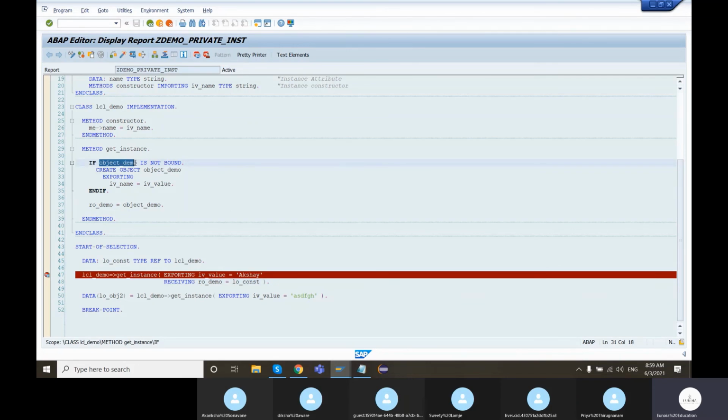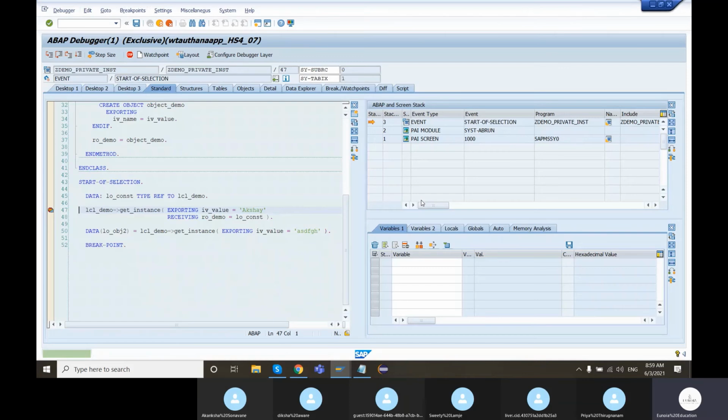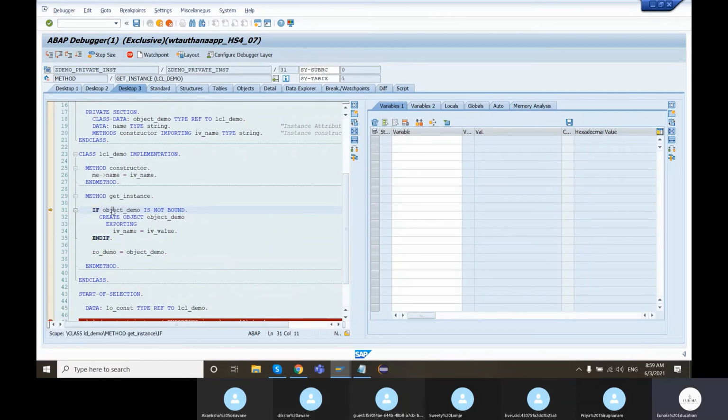But what happens when the class is invoked for the first time? The object demo will be initial. We can debug this, other than explaining. Simple as that. The get instance method is going to get called for the first time. Do an F5. The object demo is initial. Initial means the class has not been instantiated even once.